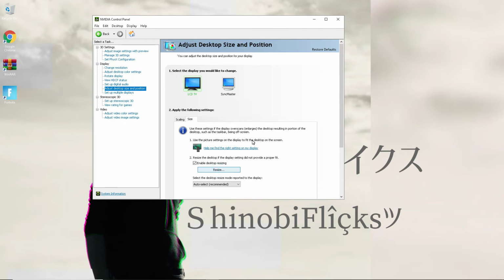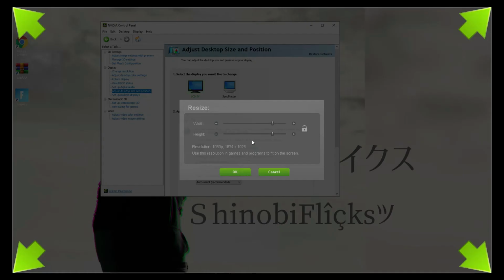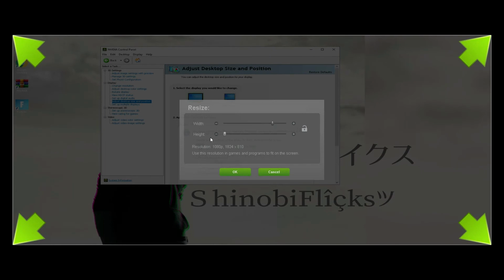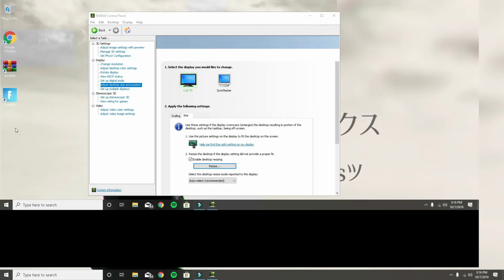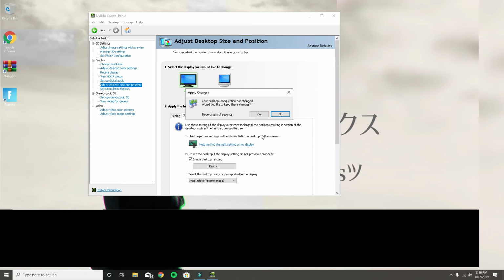I explained how to do this process in my previous video about getting stretch resolution. What you want to do is basically go down to where it says height, and drag this all the way down. It's going to stretch out your background, as you can see from the little icons over here. You press OK, and once you press OK, your screen is going to look like this. It's still going to be in 1920 by 1080.